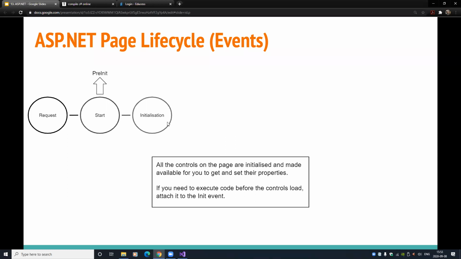So if you want to execute code on the page before the controls are loaded, then you can attach to the init stage, or you could say before further page processing. If you're asked where you would run code before anything on the page is initialized, then you would set it at the initialization stage, and you'll attach it to the init event because that's where you attach.